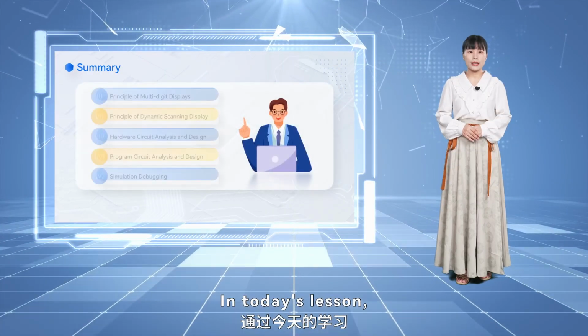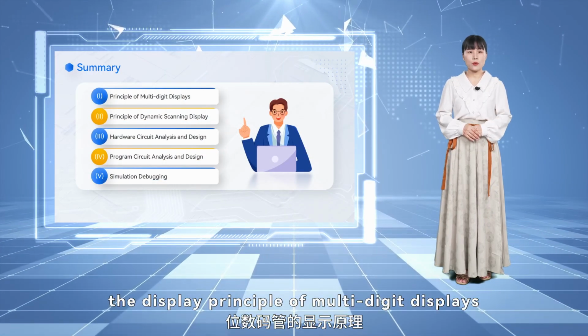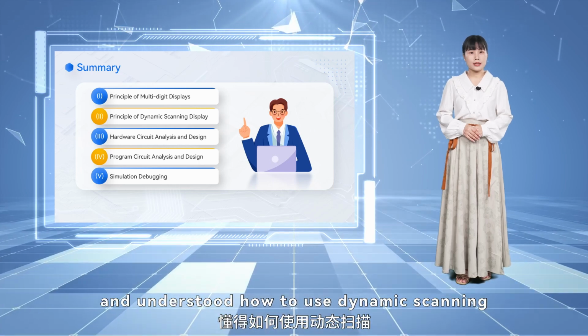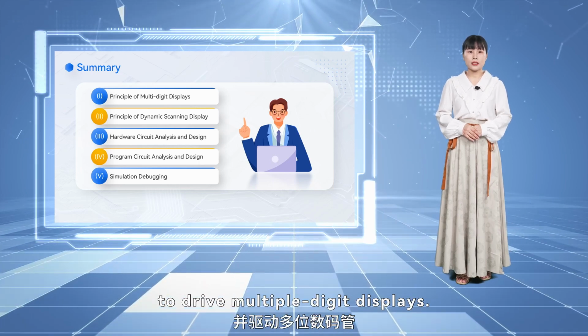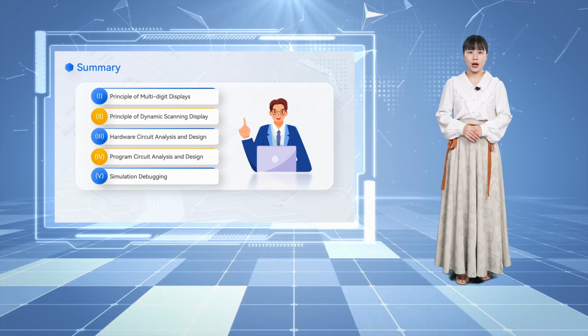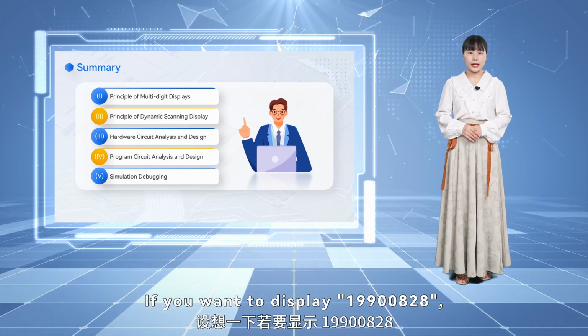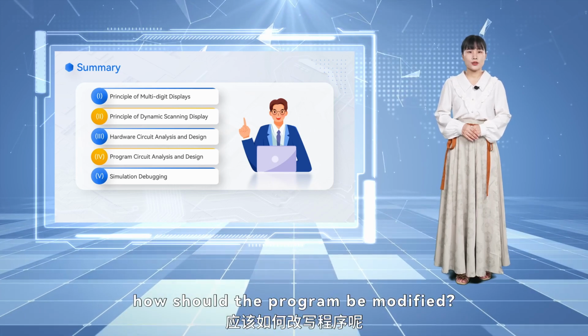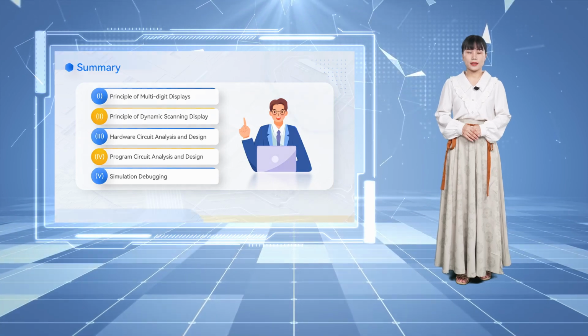In today's lesson, you should have grasped the display principle of multi-digit displays and understood how to use dynamic scanning to drive multiple-digit displays. If you want to display 199008828, how should the program be modified?